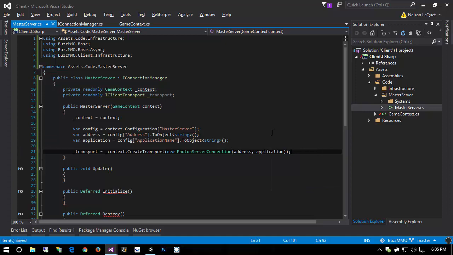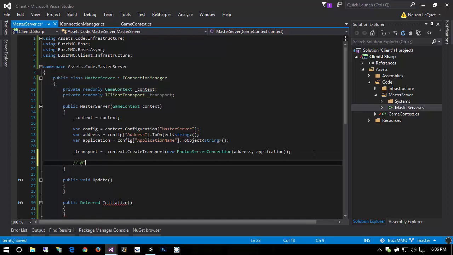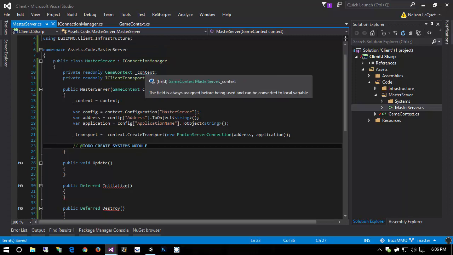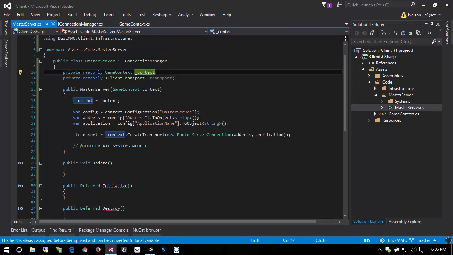And yeah, so okay, at this point in the constructor we would initialize our systems module. I'm not going to do that quite yet though. I want to finish out this class first because our systems module is going to be another class. What are you yelling at? This field is always assigned before being used. What are you talking about?